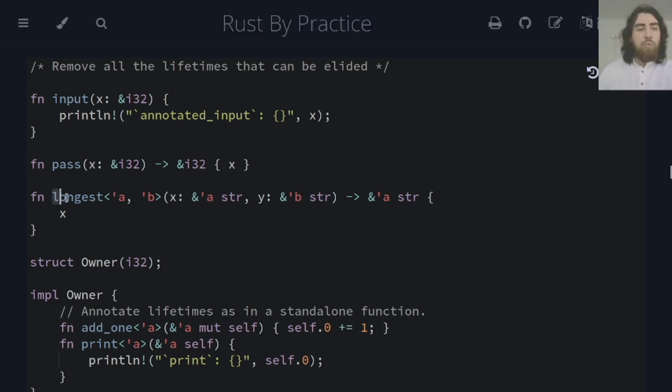So let's see over here, we have the longest function. And the first rule says that the compiler will annotate a lifetime for each reference, meaning it will create A and B because we have here two references, right? Two arguments. And it will annotate for the first argument A and for the second argument a lifetime of B.